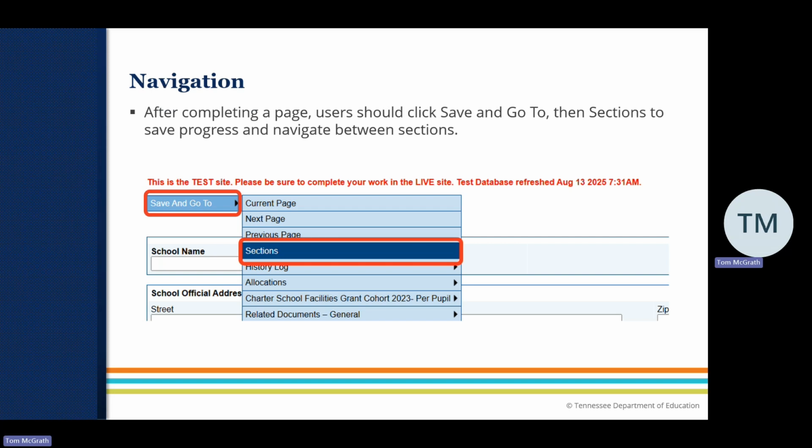As we begin diving into the other sections of the funding application in more detail, let's pause for one quick navigation best practice. To ensure that your work is saved and to be able to efficiently access other parts of the application, the best practice after completing a section is to click Save and Go To, and then Sections. This will save your work and return you to the sections homepage of your funding application.